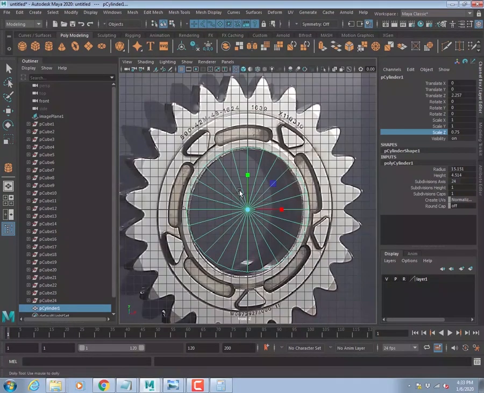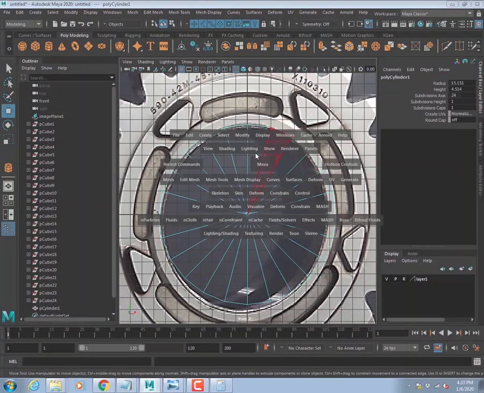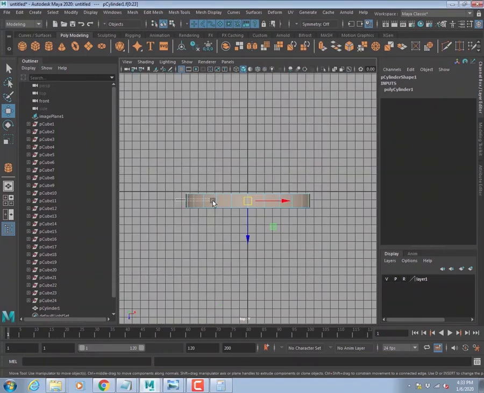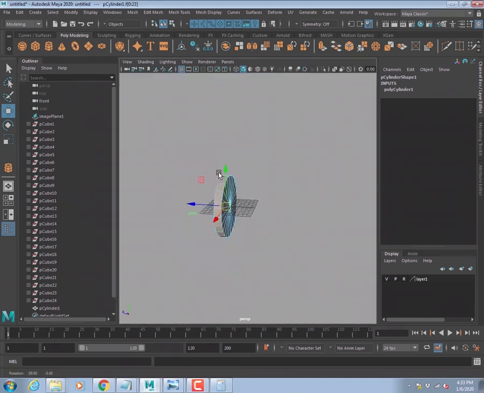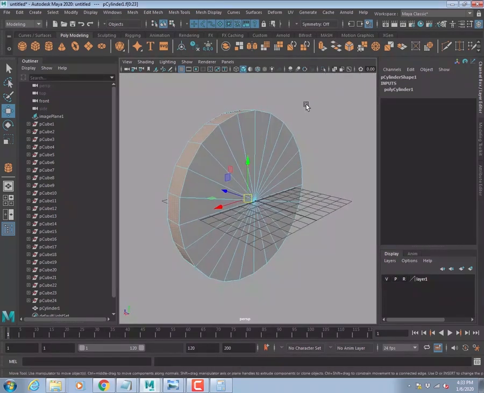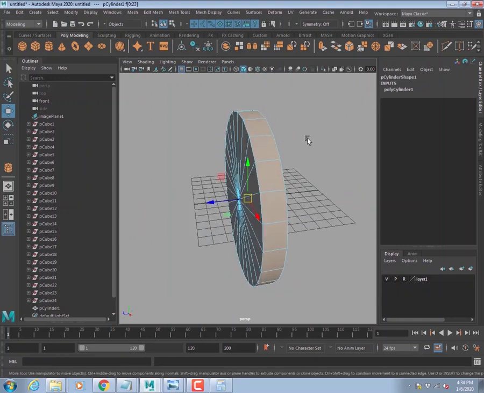Alright, after that I want you to select all the edges on the sides. Go to your top view, click and drag the middle part only, so that the faces are not selected. Got it? Select the sides only.